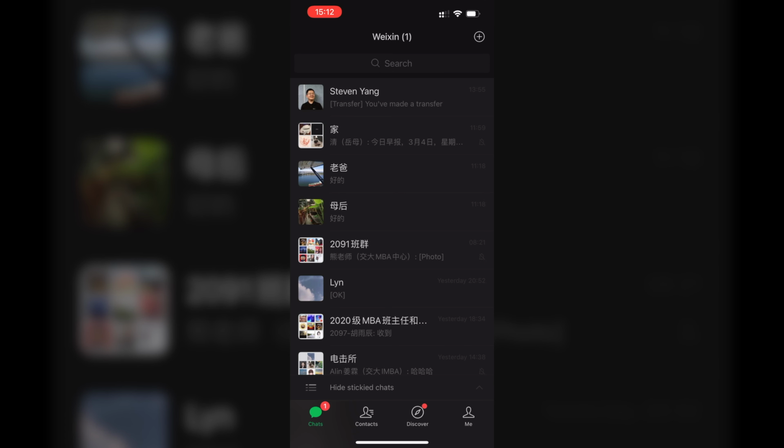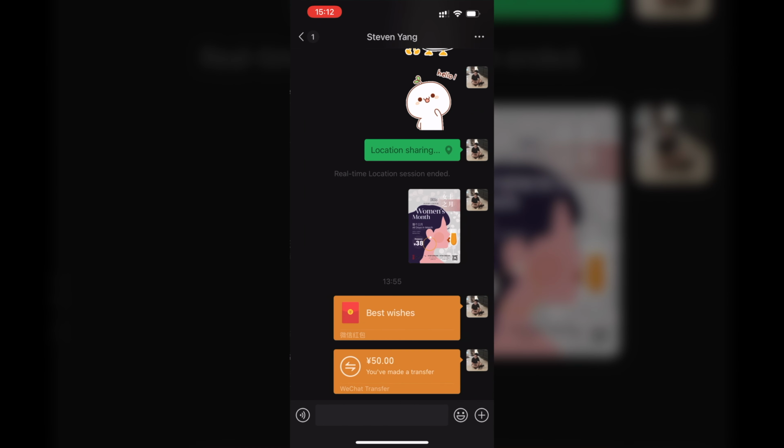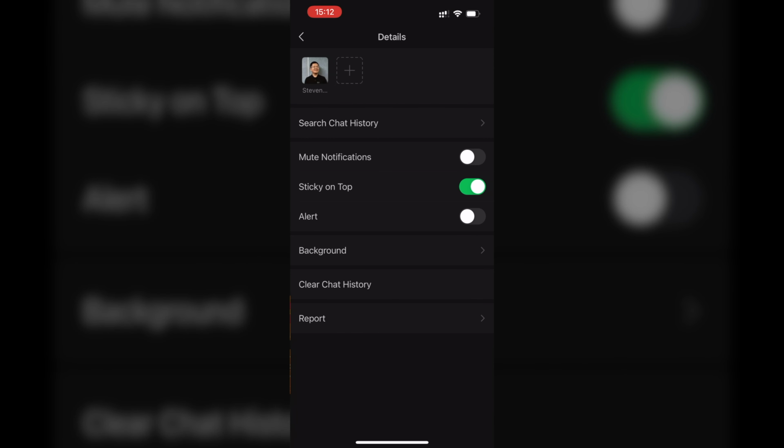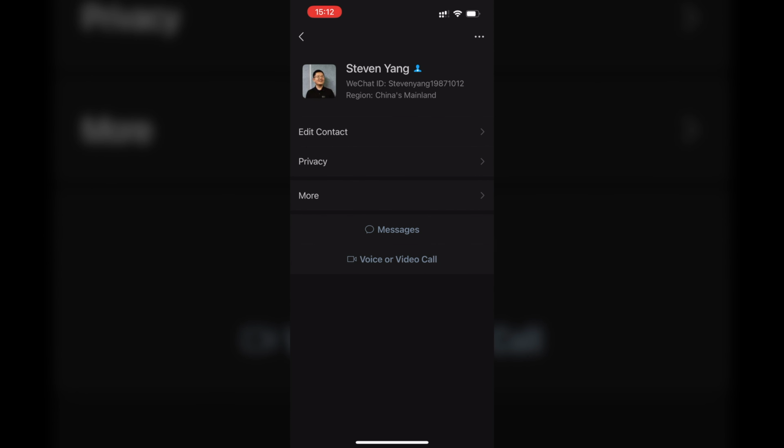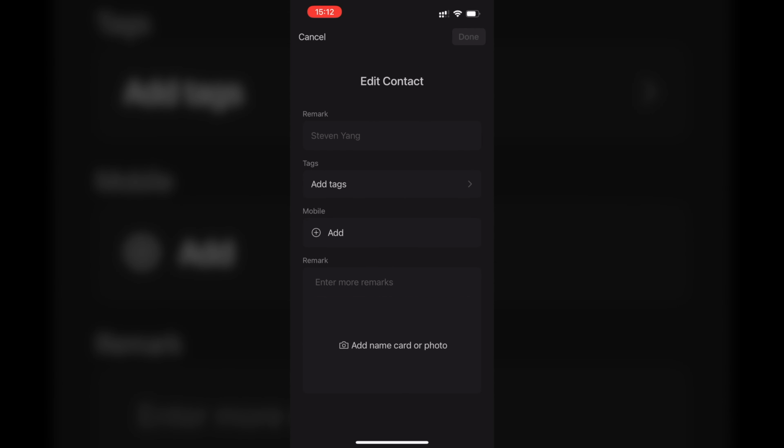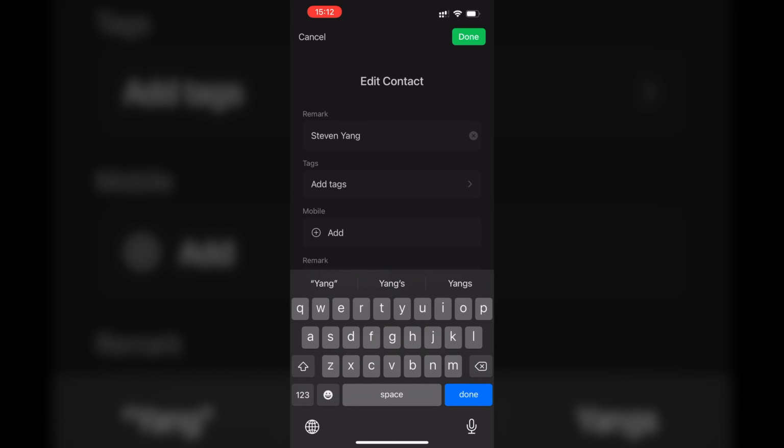phone number. Now the third thing that I want to teach you guys is once you add somebody as a contact, how can you edit their credentials on your WeChat? And what you can do is you can go into a chat with them, hit the three dots on the top right, hit their avatar, and you can click on Edit Contact. And here you can edit their remark. It's basically how you see their names.